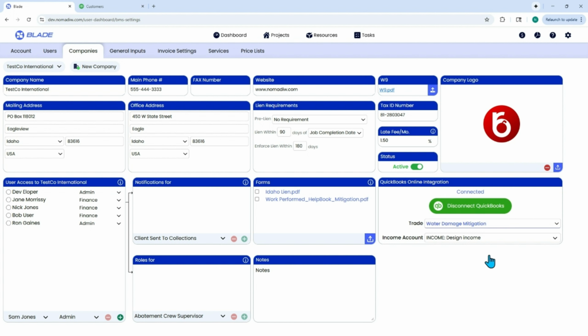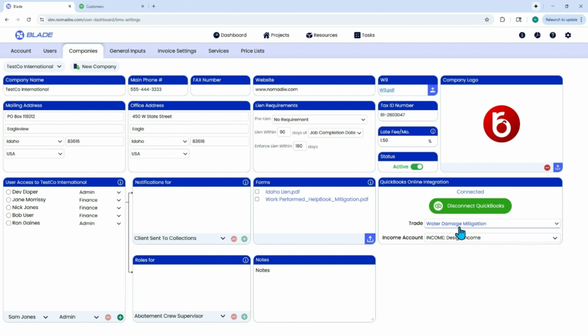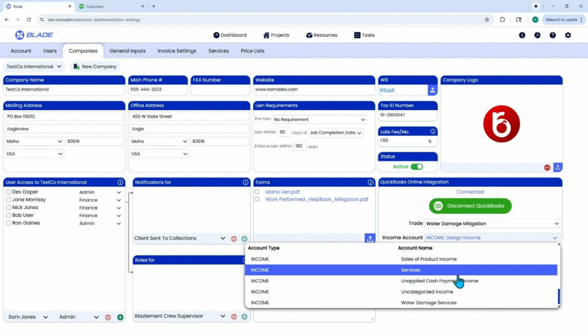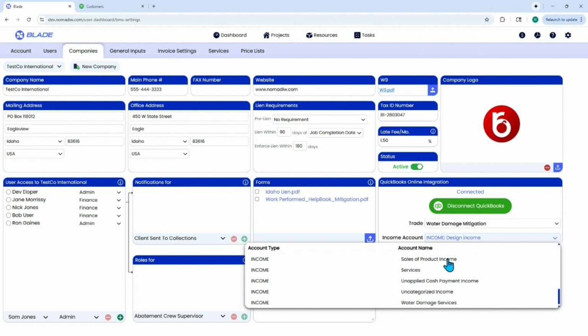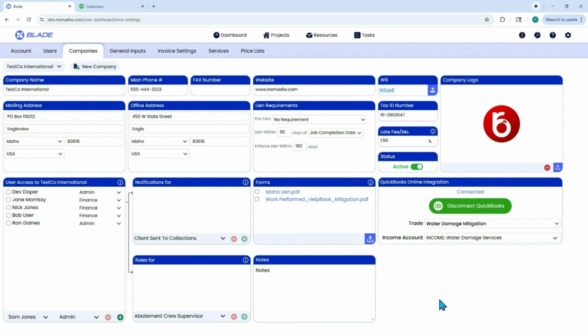After connecting, you'll be prompted to link each disaster restoration job type, called Trades, with your preferred QuickBooks Online income account. Income accounts already established in the connected QuickBooks account will be displayed on screen in Blade to facilitate this matching process. For example, when you perform water damage mitigation jobs for the selected company, all invoices for those jobs will be coded in QuickBooks to the income account you link to the water damage mitigation trade.